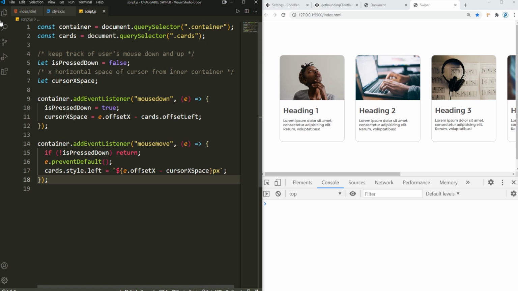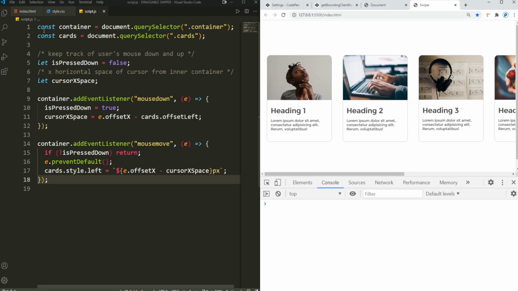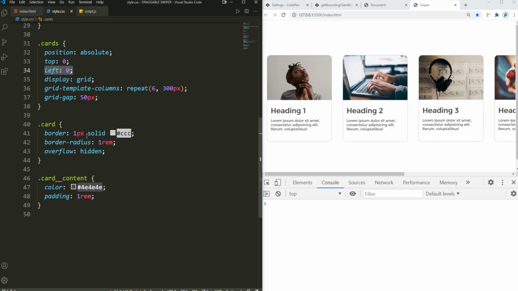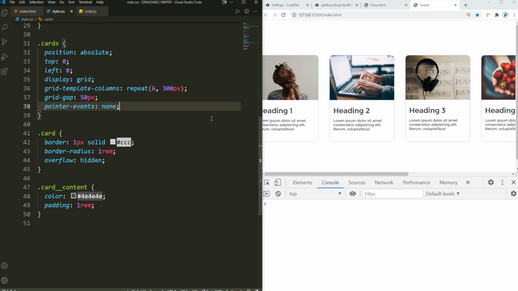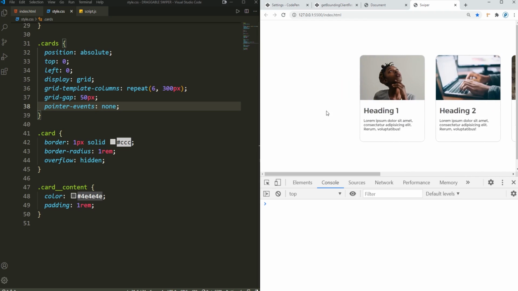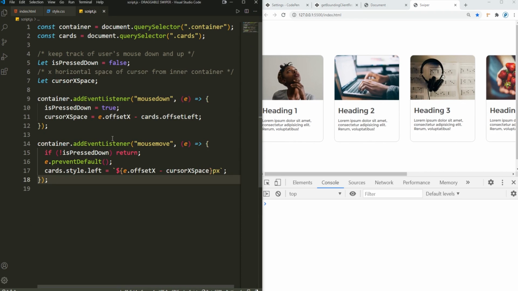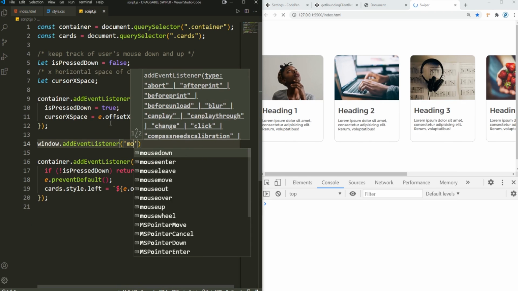Okay, so now what's going to happen is that I can drag it, because in style.css I need to set pointer-events to none. Okay, so now I hope, yeah, now I can drag this. There we go. But believe me, right now I didn't push the cursor. This is this weird behavior that's happening on mousemove. So in order to get rid of that, I'm going to add another event listener and call this mouseup.